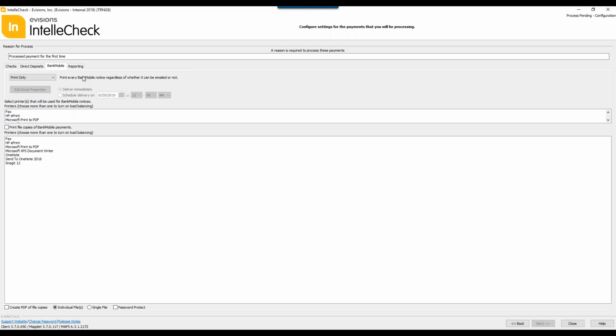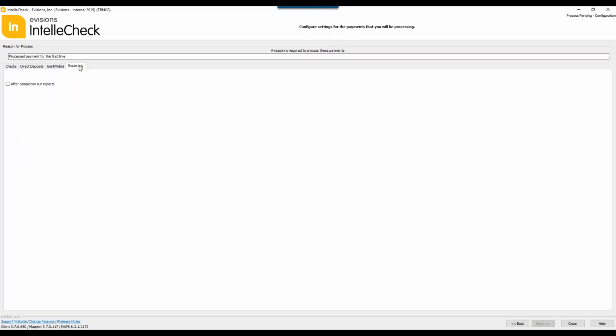Usually there is a PositivePay tab if you have it set up. So the PositivePay file may be created at the time of processing. The payments selected that have not been sent to PositivePay yet will be included in the file when the payments are processed. And then lastly, we have the reporting tab. After most IntelleCheck tasks, you have the option to print a report after completion. All right, so let's close out of here.